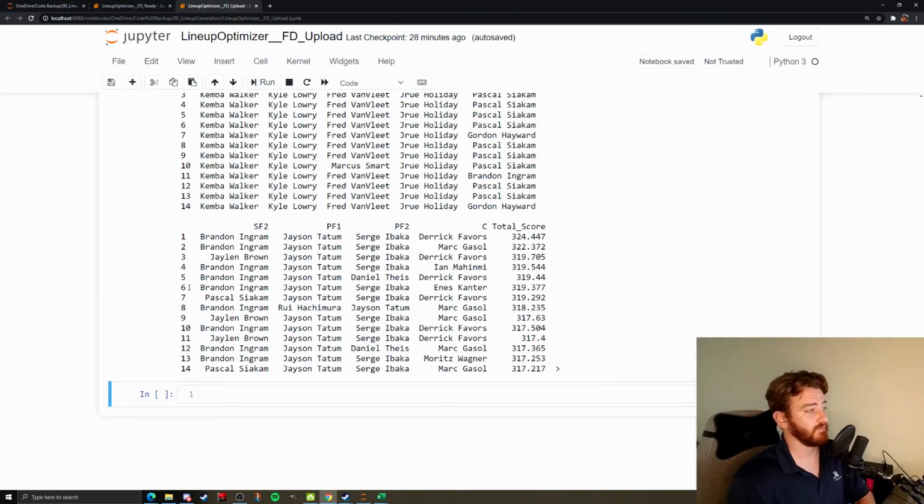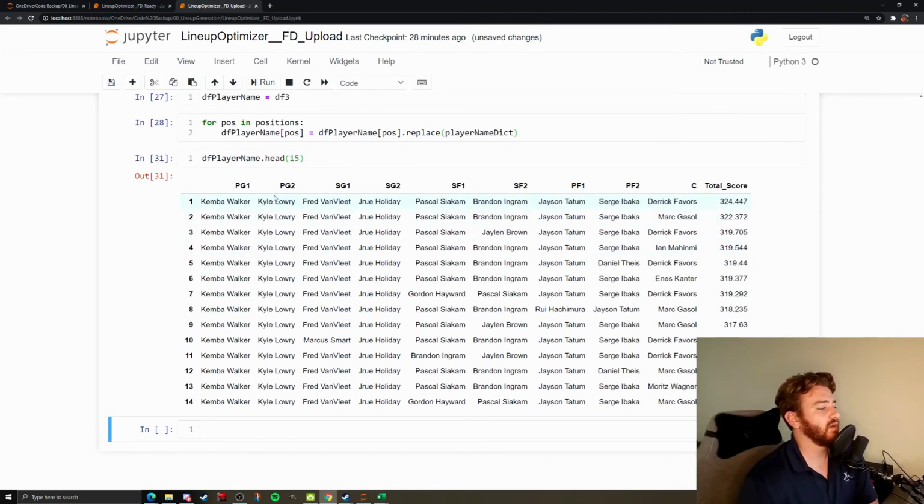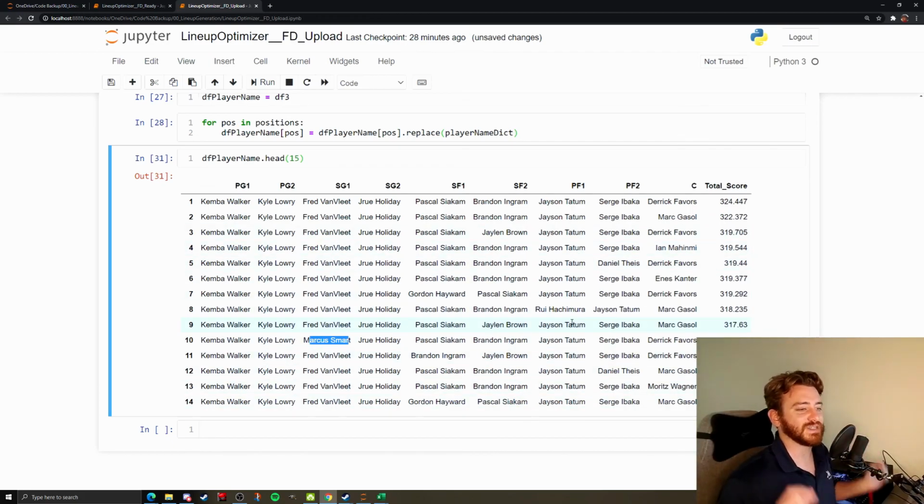Let's go ahead and look at all of them. I'd rather have them all on, so 150. Okay. You're probably going to notice something here, and that is that Kemba Walker and Kyle Lowry are in every single lineup. Draymond Green's in every single lineup. Fred VanVleet is in every lineup but one. Pascal Siakam is in all but one lineup. Brandon Ingram's in almost every lineup. So these are all incredibly similar lineups.